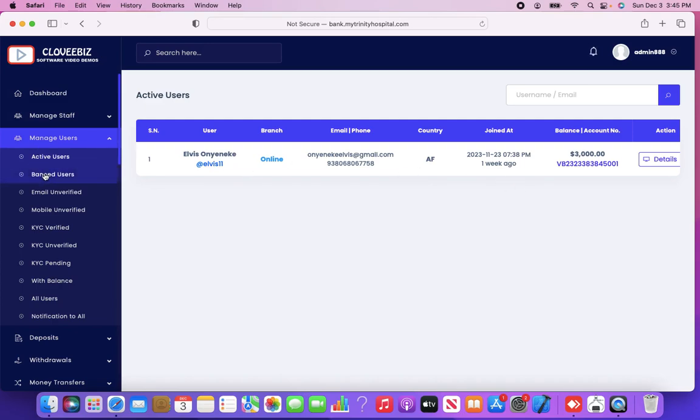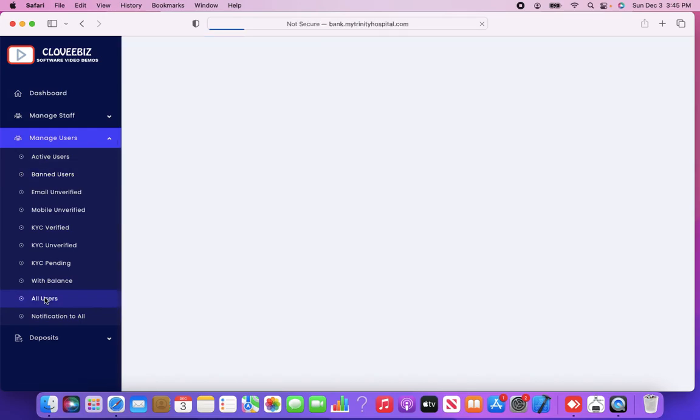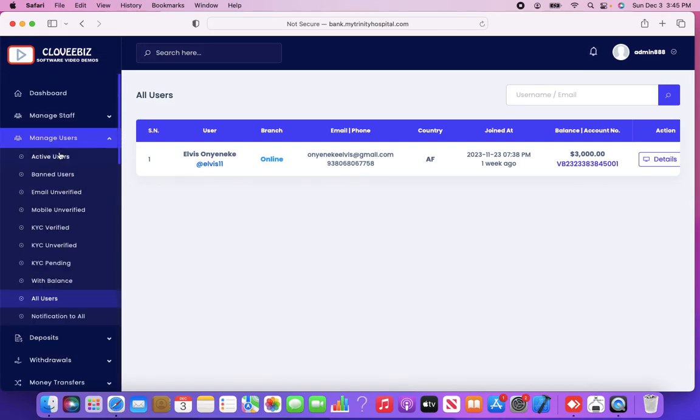Under active users, you have banned users. You see all the list here. We don't have any here. There are also those whose email has been verified, whose mobile phone has been verified, and KYC, know your customer, verified. But if you want to look at all of them at the same time, click all users. So you see all users, including those that have been verified and all that. You see them here. But I want to look at the active users now.